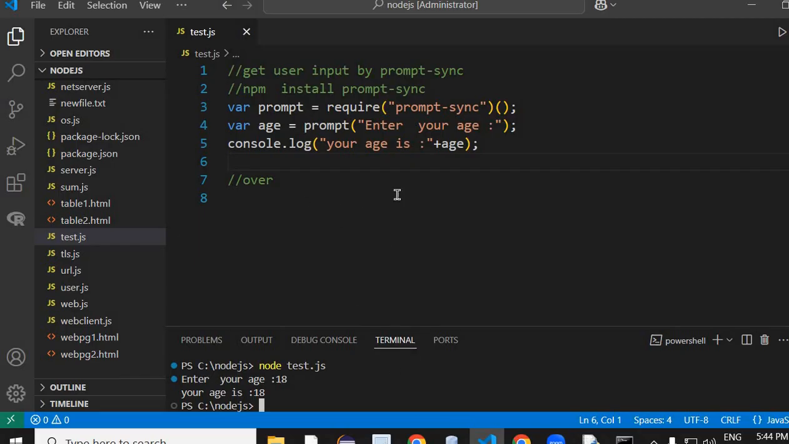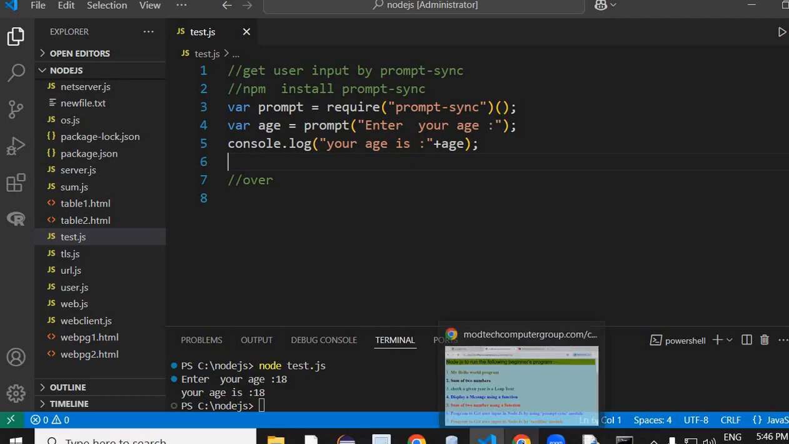Now you can also get two numbers and find out the sum of those numbers if you want. In that case, take the first number, then the second number, then put console.log, run it, and you got it. That is done, and now we can move to the next one.